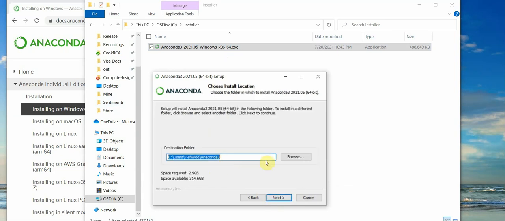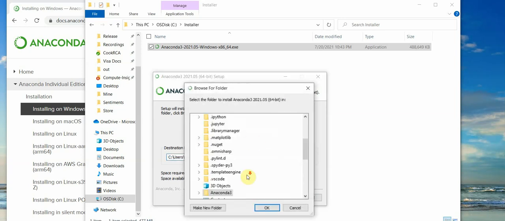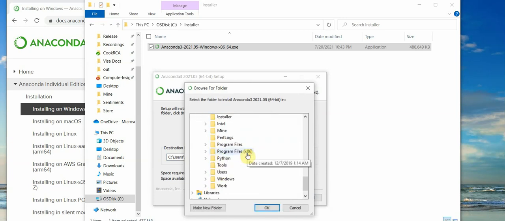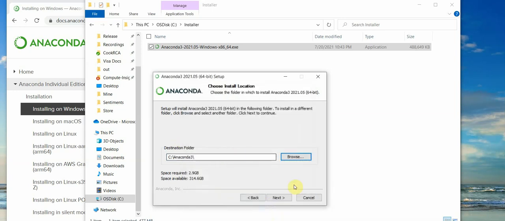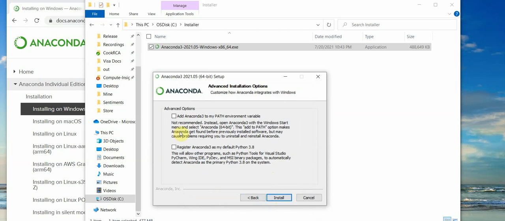And this is the important step. Here you need to mention the path. Where do you want to install this? So whatever path you are choosing, all the packages will go in this particular path. So for me, I'm choosing C drive. I can make a new folder with the name Anaconda 3. So now everything will go inside this.